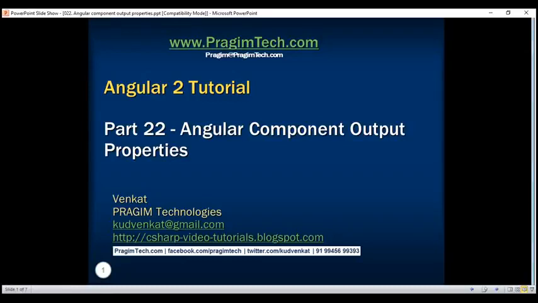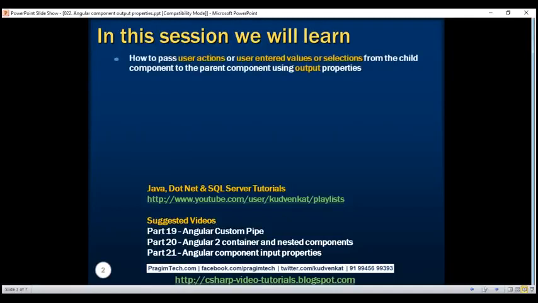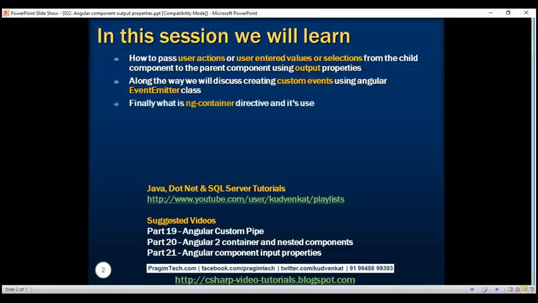This is part 22 of Angular 2 tutorial. In this video, we'll discuss how to pass user actions or user entered values or selections from the child component to the parent component using output properties. Along the way, we'll also discuss creating custom events using Angular EventEmitter class. And finally, what is ng-container directive and its use.